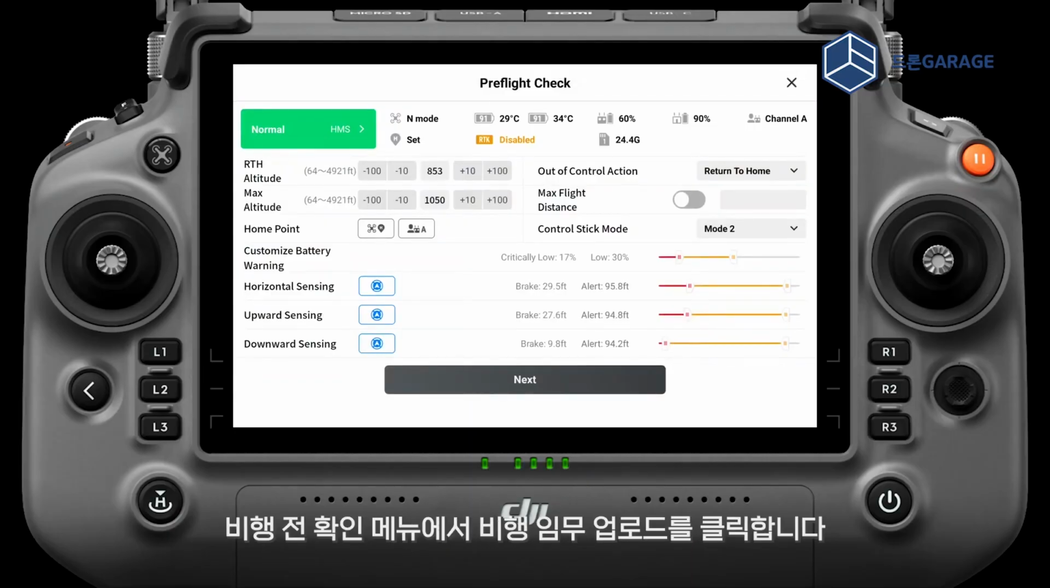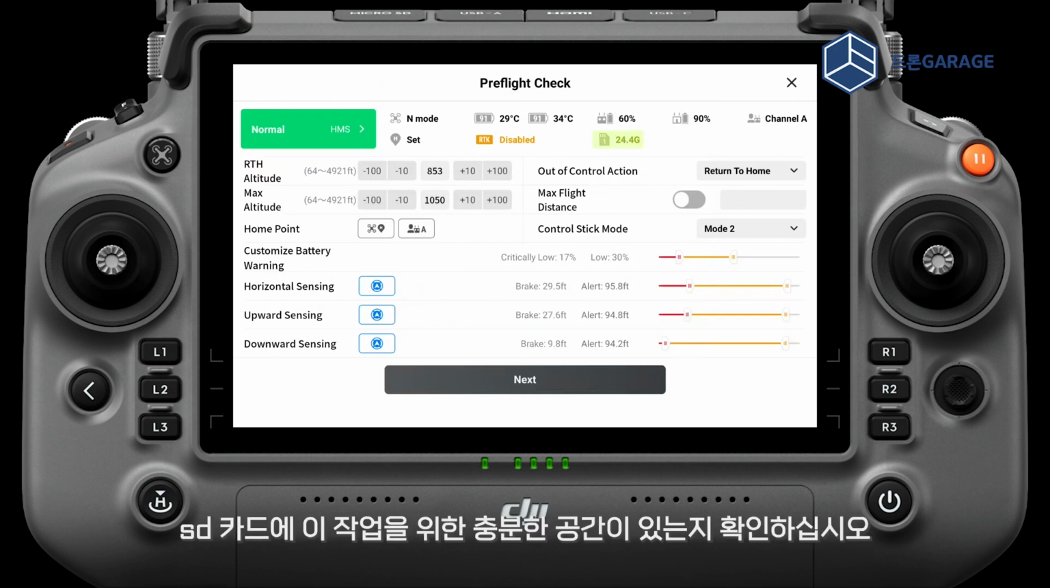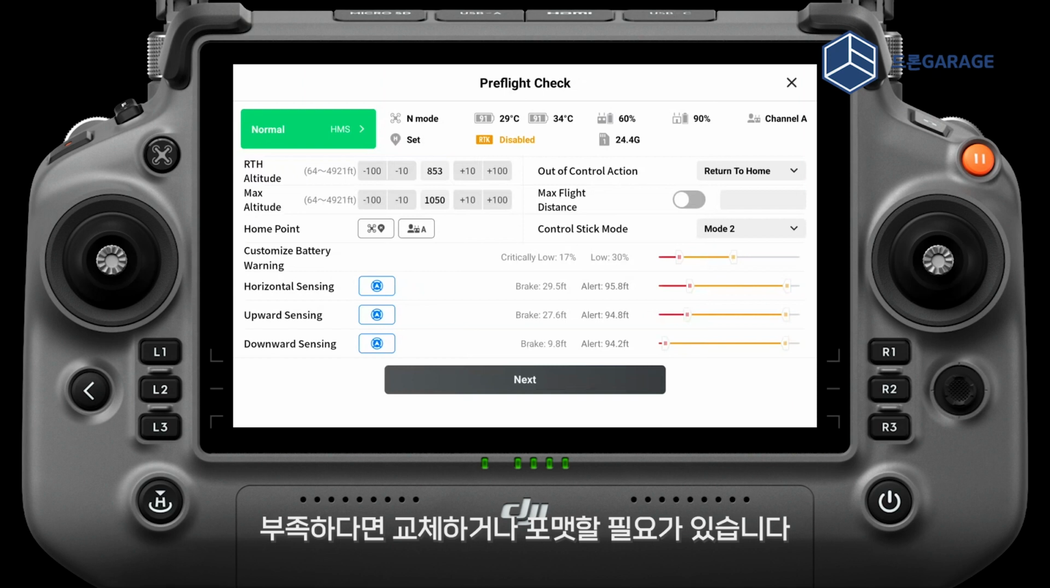In Pre-Flight Check menu, check the parameters of the aircraft and the status of the UAV health management system and confirm that everything is working properly. Exit the HMS module. Make sure the remote controller is in N mode, the aircraft and the remote controller have enough power, and the positioning information is normal. If the RTK solution is needed, the RTK status should be fixed before starting to work. Make sure the SD card has enough space for this task. If not, it is necessary to replace or format it.